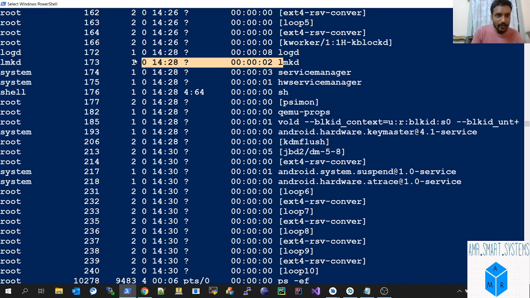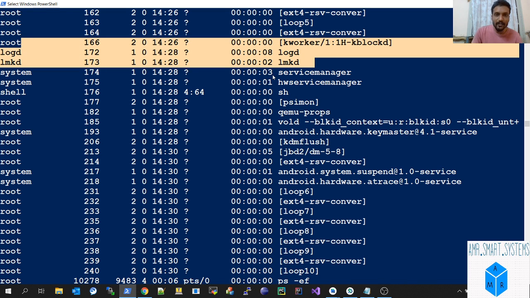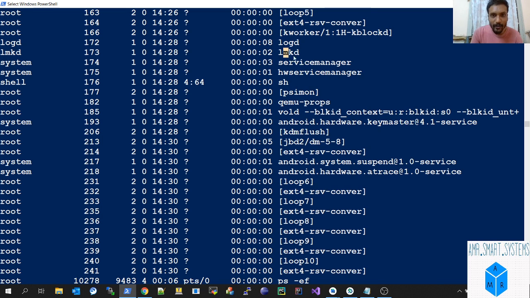Then it is starting again, and you can see one more with parent ID 1. This is the low memory killer daemon. Whenever processes are running low on memory, this will kill a few of the processes for us. It is started after init, and only init starts this low memory killer.